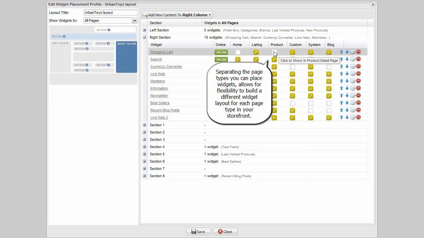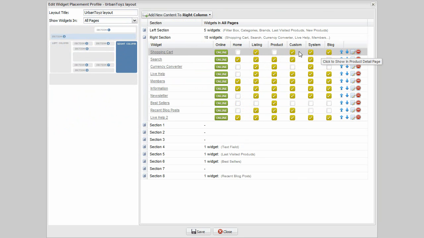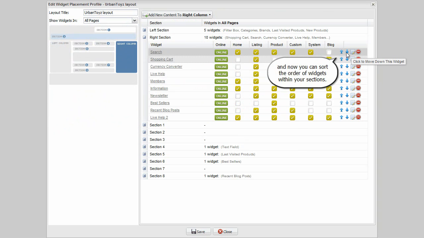Separating the page types you can place widgets allows for flexibility to build a different widget layout for each page type in your storefront. And now you can sort the order of widgets within your sections.